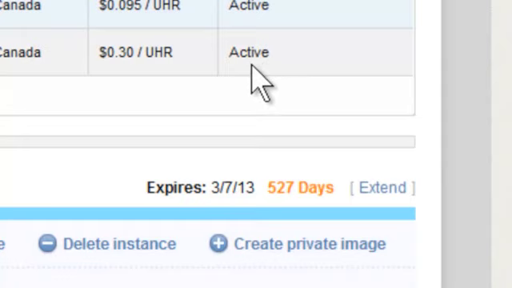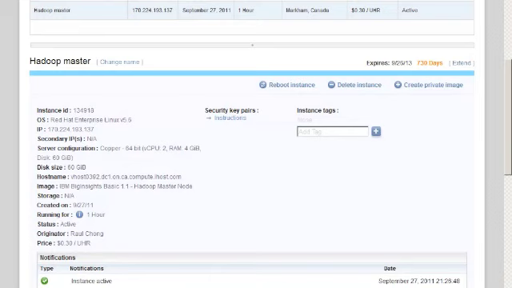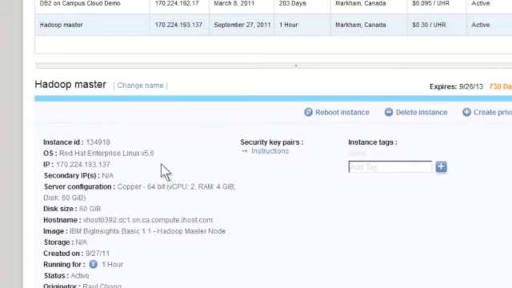the status of active. If you click on that instance and then scroll down, you can see the details of the instance. So it's going to be using Red Hat Linux version 5.6. This is the IP address that has been assigned, and you need to remember this IP address because you will need to use it when you provision instances for the slave nodes. Then this confirms here that you are using a copper instance, which means it's a 64-bit instance with 60 gigabytes, and you can confirm here that the image is for IBM Big Insights Basic 1.1.